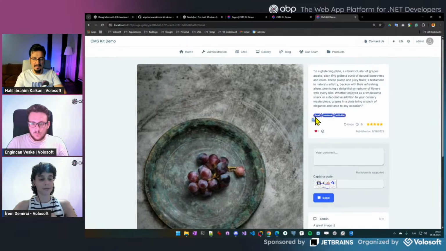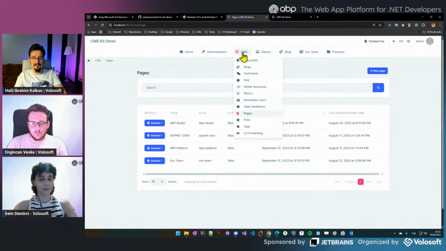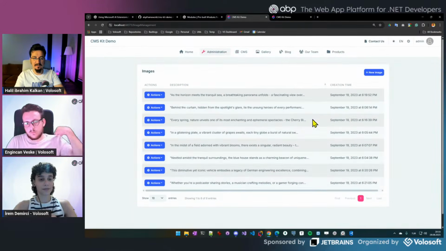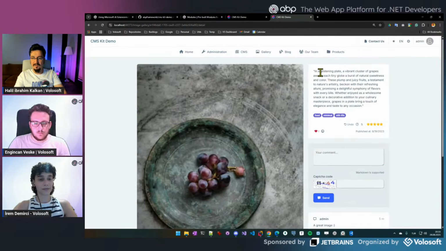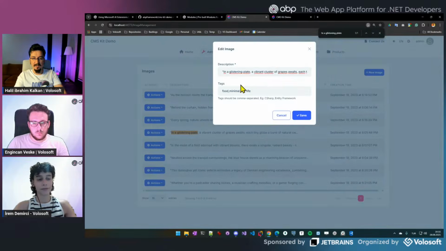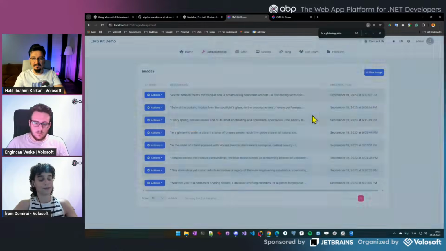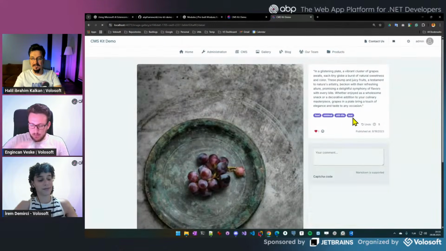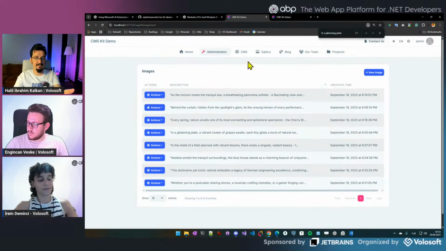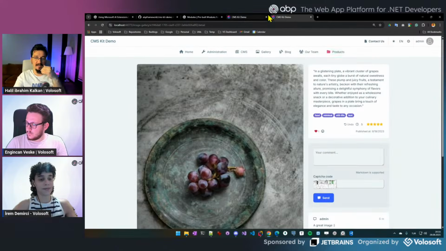So where to edit these tags? Here on the admin side, we have image gallery. What was this image? Okay, for example, for this image, I can add tags here, like test tag. When I refresh the page, I see there is a test tag added here. So I can edit tags for any kind of entity and render on the user interface.